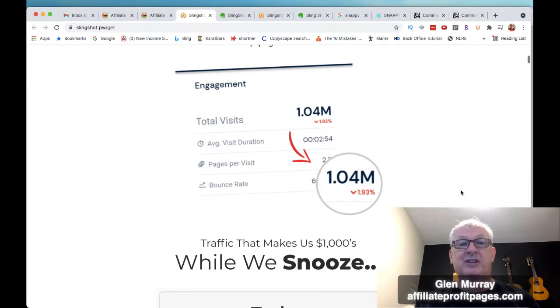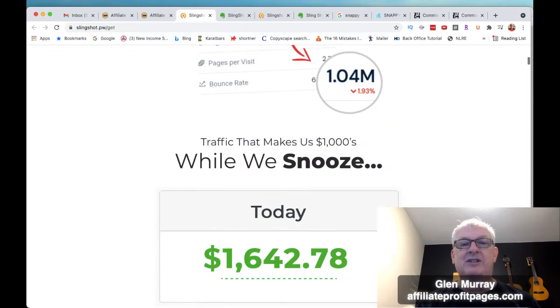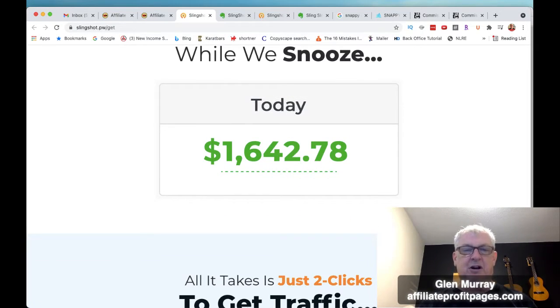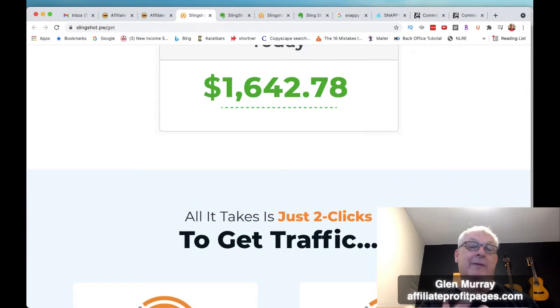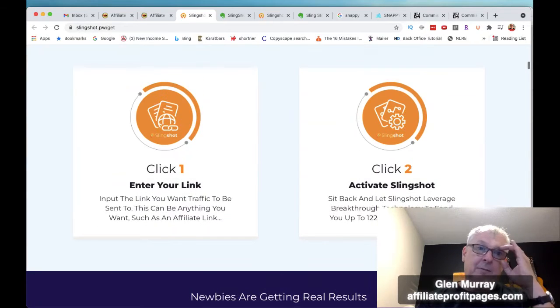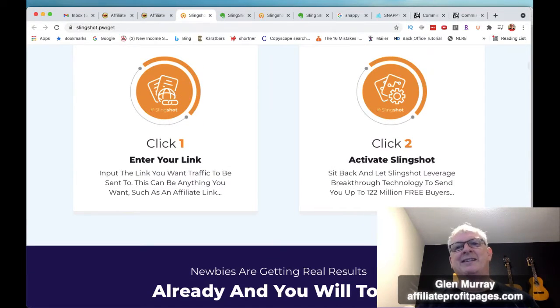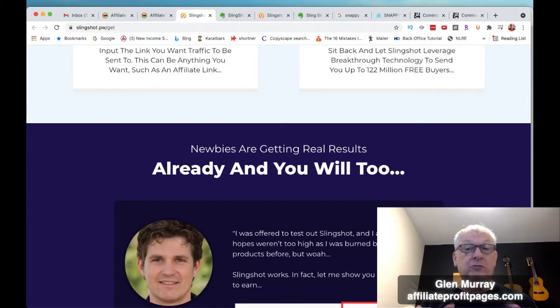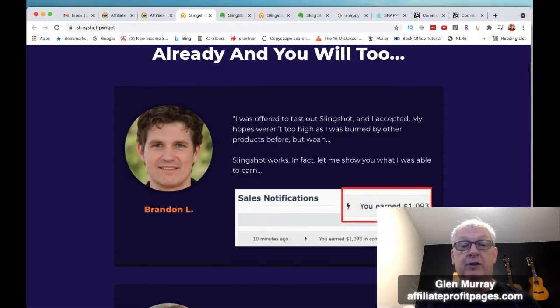These screenshots are just showing how they make commissions on different platforms. They're not necessarily made from that program, so it's just some hype there. But click 1, enter your link. Click 2, activate SlingShot. Again, it's going to be a little bit more work than that. But like I said, this is a very unique process. So I think it's a very cool tool.